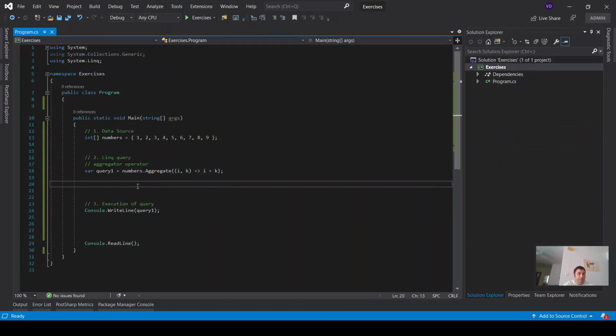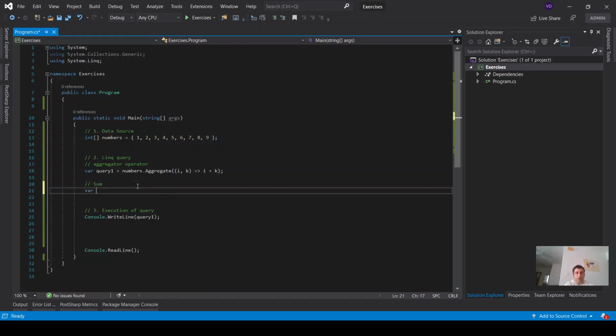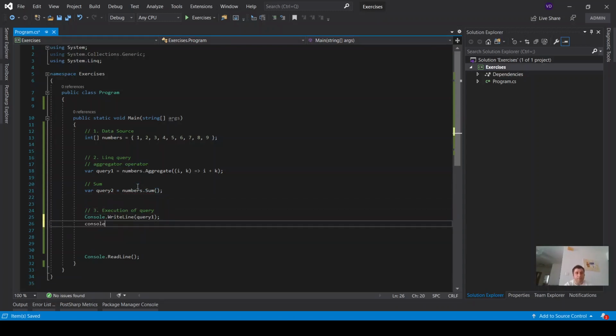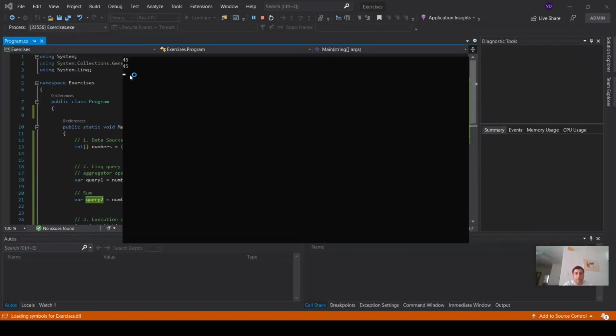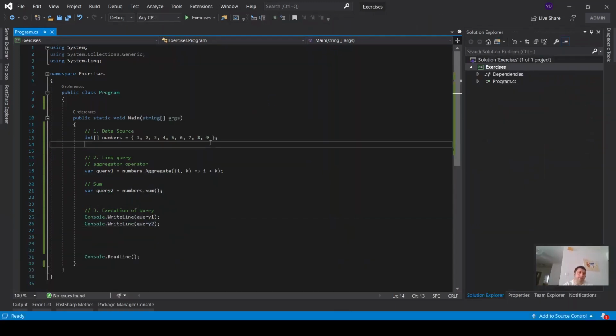Now let's use at this time the aggregation operator sum and see what happens. So this time we will use sum. var query 2 equals numbers dot sum. And then I'm going to print out the result. This is it, and see what happens. 45. So here's what's happening here. What this function sum does is what we've done with this aggregate function and the lambda expression.